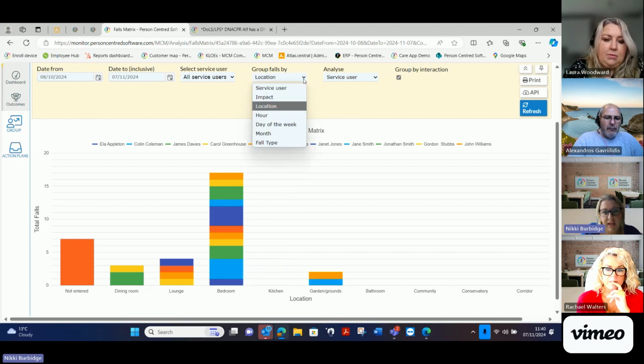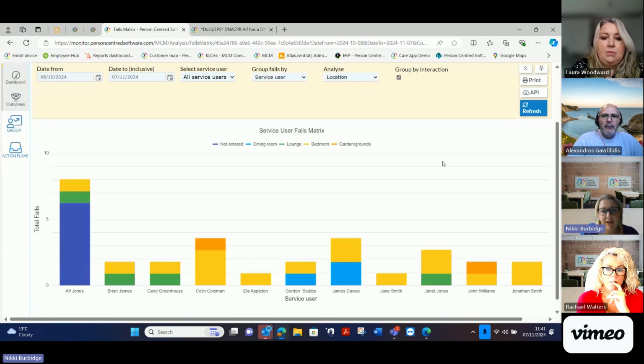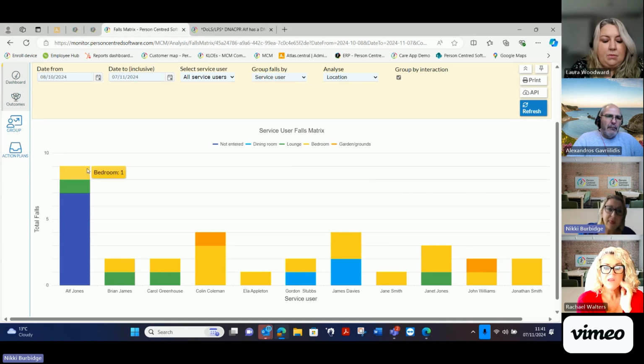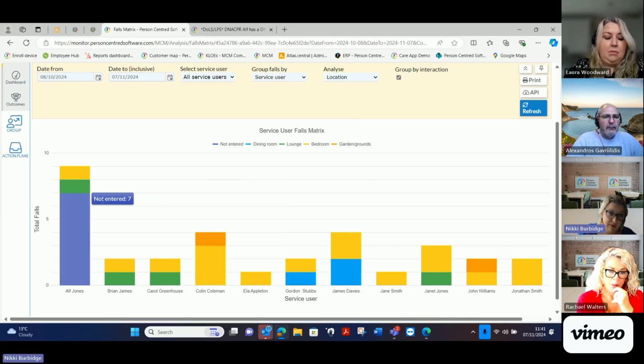Now I might want to say, okay, let's have a look at this by service user, and let's have a look at it by location. Now in this instance here, we've got some people that are always falling in the bedroom, the yellow ones. Okay, if I hover over it, it will tell me. And Colin's also had a fall in the garden. But poor old Alf has fallen, well, not entered. We'll assume that should have been entered. But he's fallen in the lounge and he's fallen in the bedroom. He's fallen all over the place.